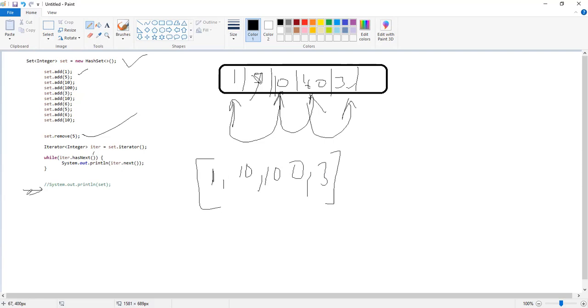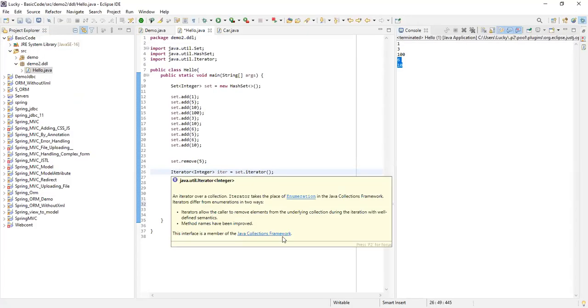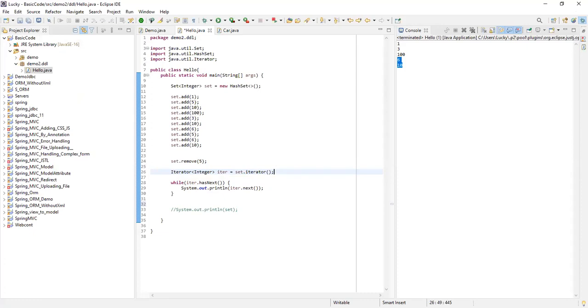Yes, sir. Okay. So this is your iterator. Now got it? Sir, what is the use of this? When we are printing the set after set.add, it is also showing the same thing. But what is exactly the use of this iterator?